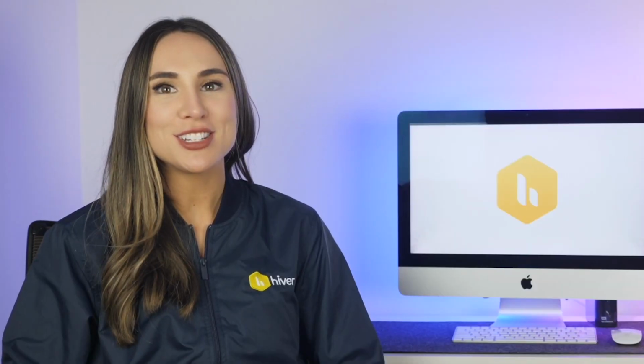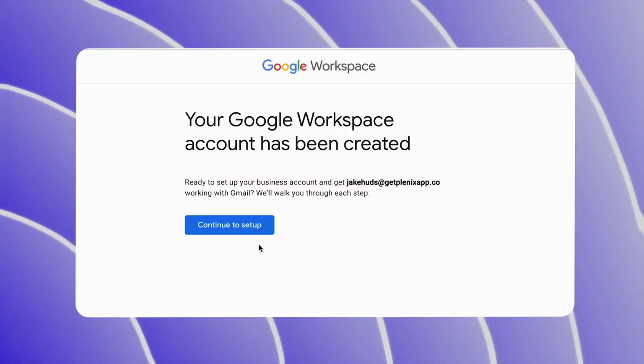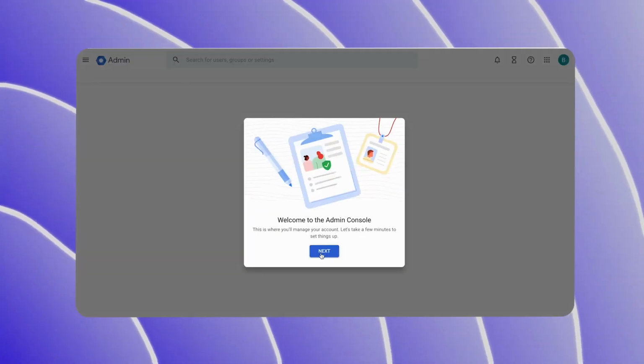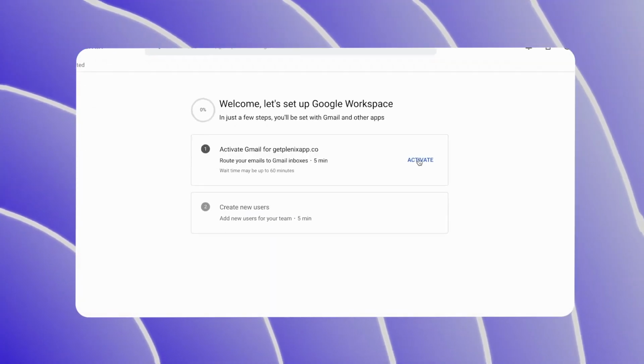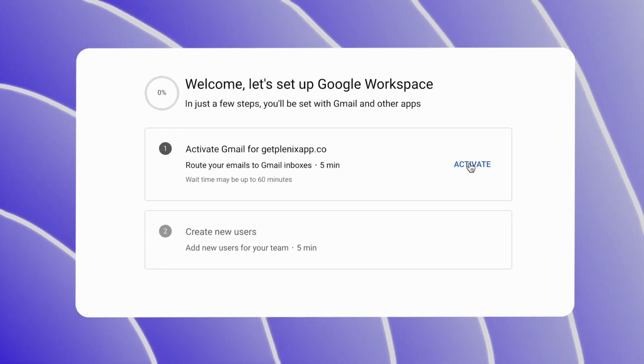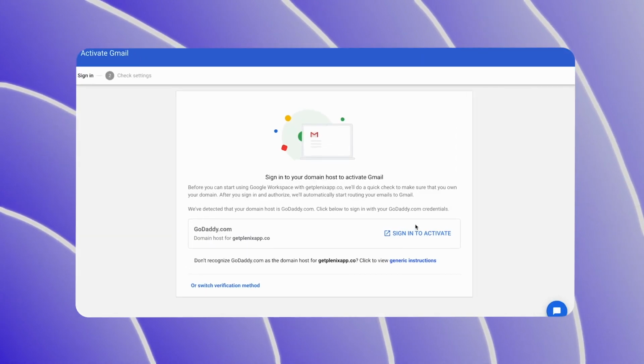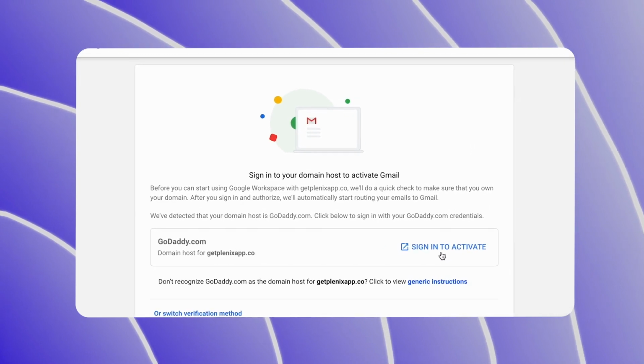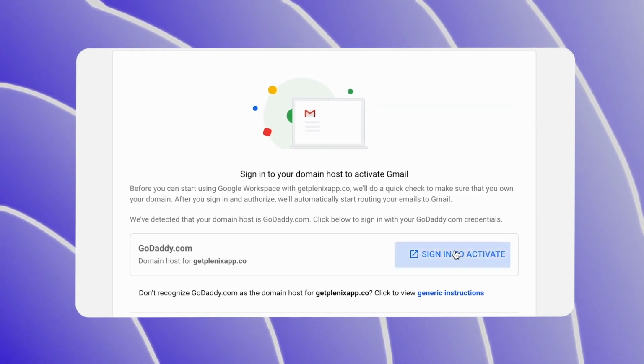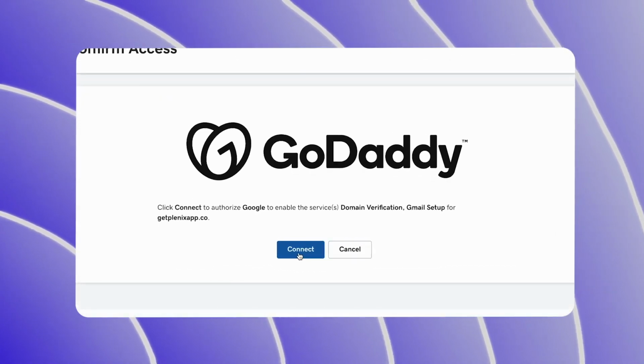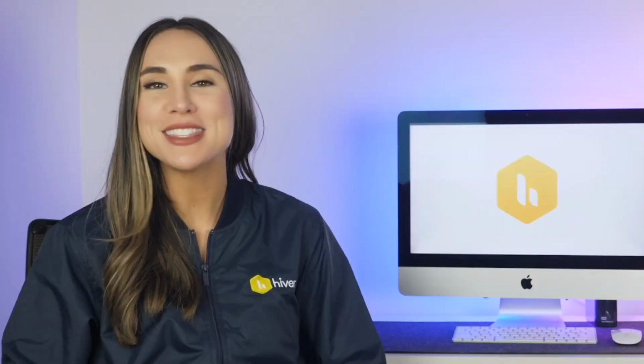After reaching this page, the initial step is to activate Gmail for this specific domain. To do this, you have to click on the Activate button. It is worth noting that my domain was constructed using GoDaddy, as evident here. Consequently, I simply need to click on Sign In to access my GoDaddy account. Once that is done, I will click on Connect. Our email setup is now complete.